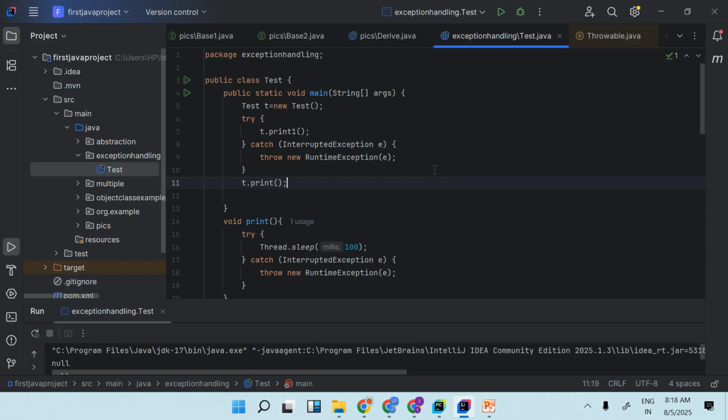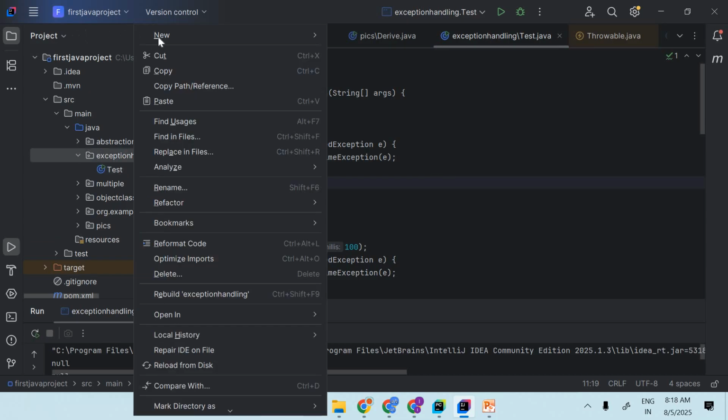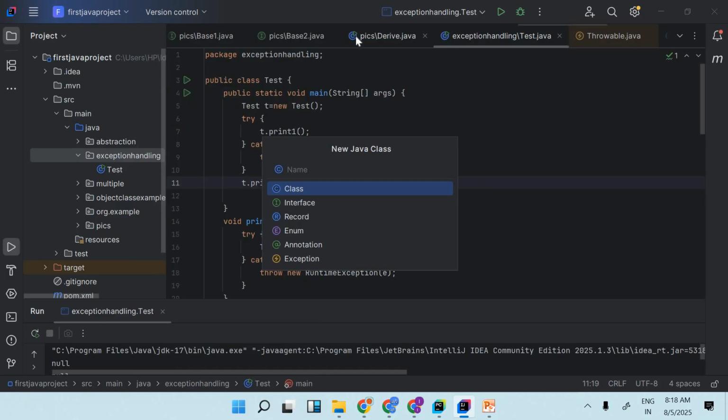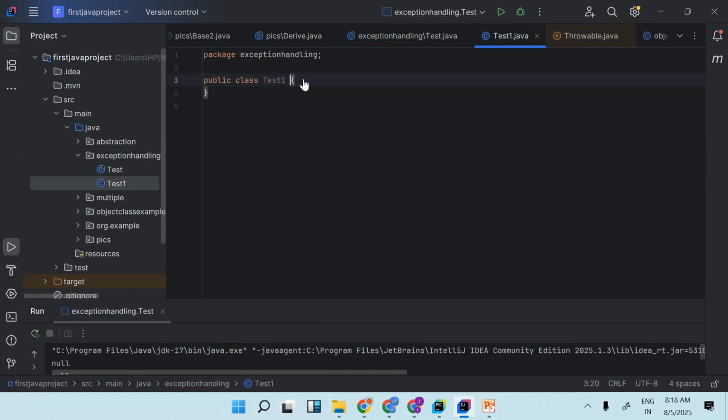Now let's understand one more scenario. Let me give a name like Test1, and here I'm keeping the main method. Now we are going to understand the difference between throw and throws. That is also an interview question. What is the difference between throw and throws?